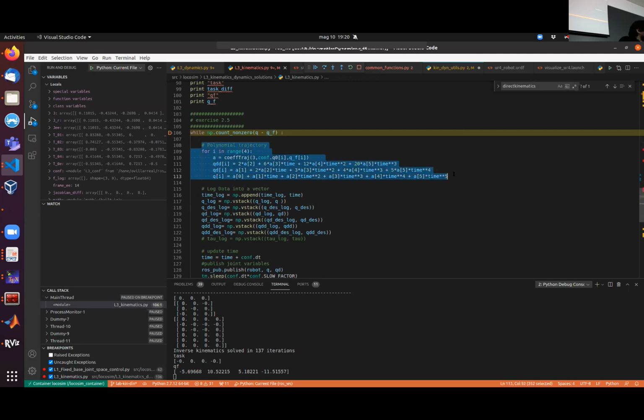So first, we define our polynomial trajectory. First, we need to get the coefficients from our function that I just explained. And remember the arguments. For example, here it's the time that you want the motion to take, so here it is 3 seconds, the initial value of the joints, which come from their configuration file, and the final value of the joints. And then with that, we compute the output of this. It's a vector A that contains the coefficients for our polynomial trajectory. Okay.